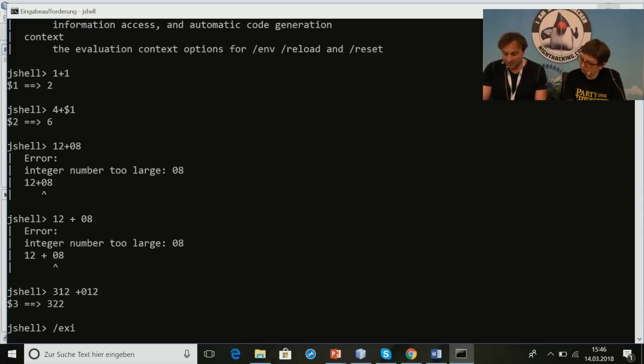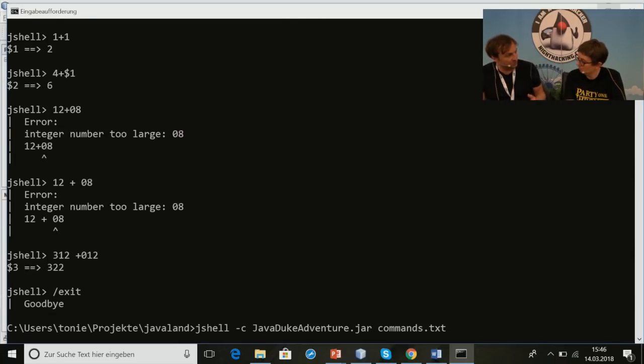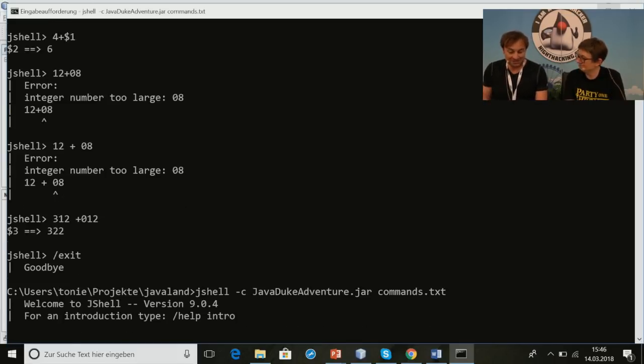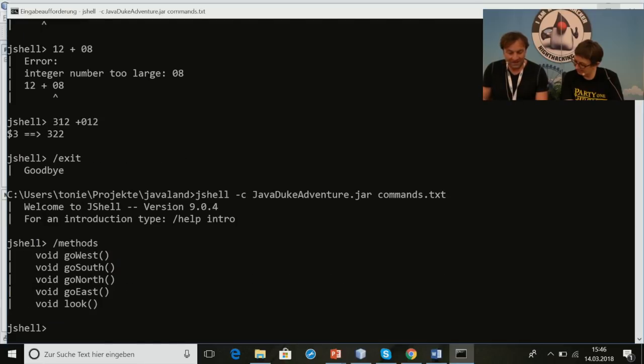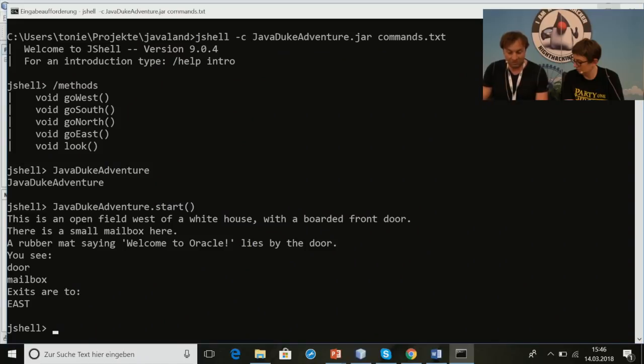And so I wrote a little application that helps you learn JShell, and that's called the Java Duke Adventure. It's basically a way where you're the Java Duke, and you want to get into the JavaOne conference to meet James Gosling. So that's the task, and you have a couple of methods. In the course of this, you will learn a lot of stuff that you can do with the API. First you need to start the adventure, so you can simply call a static method on Java Duke Adventure, and it will tell you something about your surroundings.